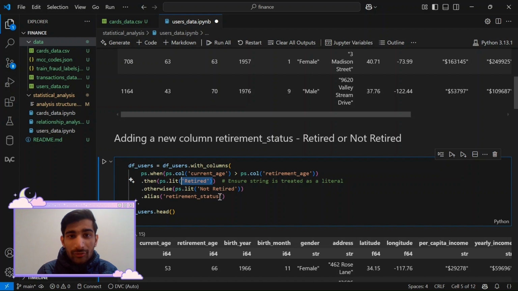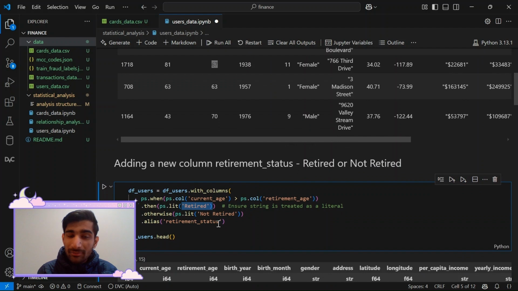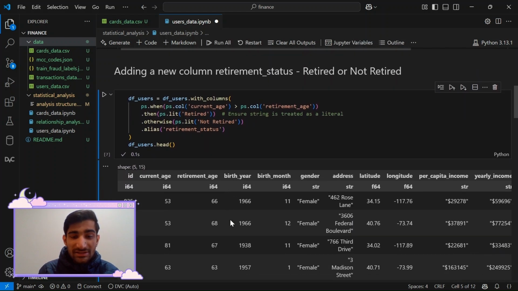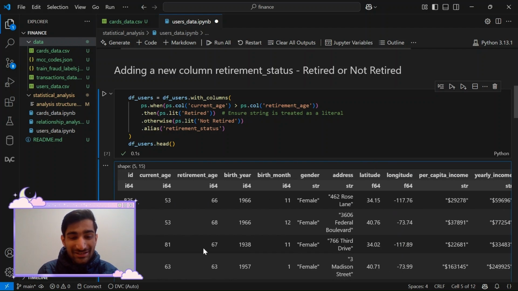If I don't want to add a new column, I can just simply change the existing column as well by putting the same name over here. But that is not something that we want to do. We want to create a new column. So over here, I'm passing the name of the new column as retirement status. And then we are checking whether the data frame is updated or not. As soon as I run this code, you can see we have a new column over here, retirement status, which is something that we wanted. It is over here as not retired, but for the third case, it is retired. So let me check the value for the third case. And yes, it has to be retired because the current age is greater than the retirement age.